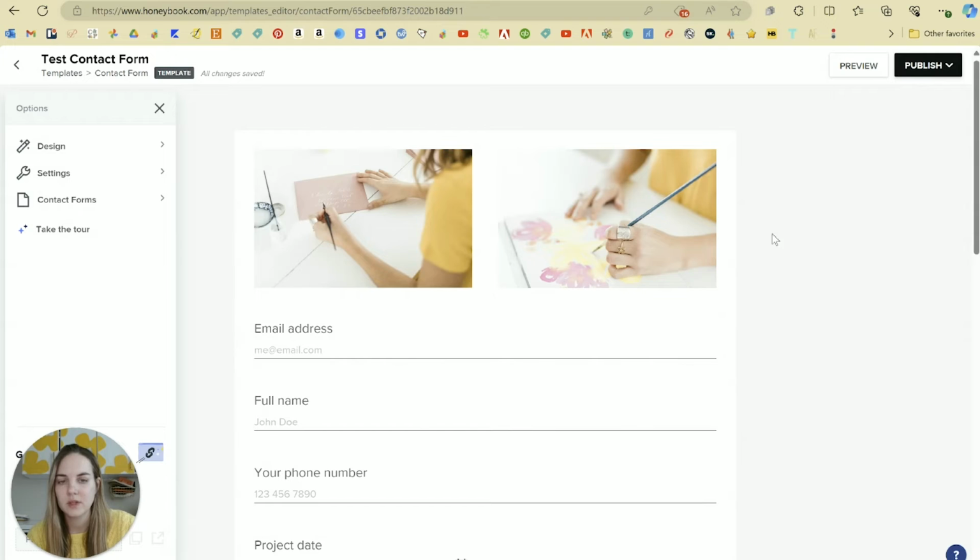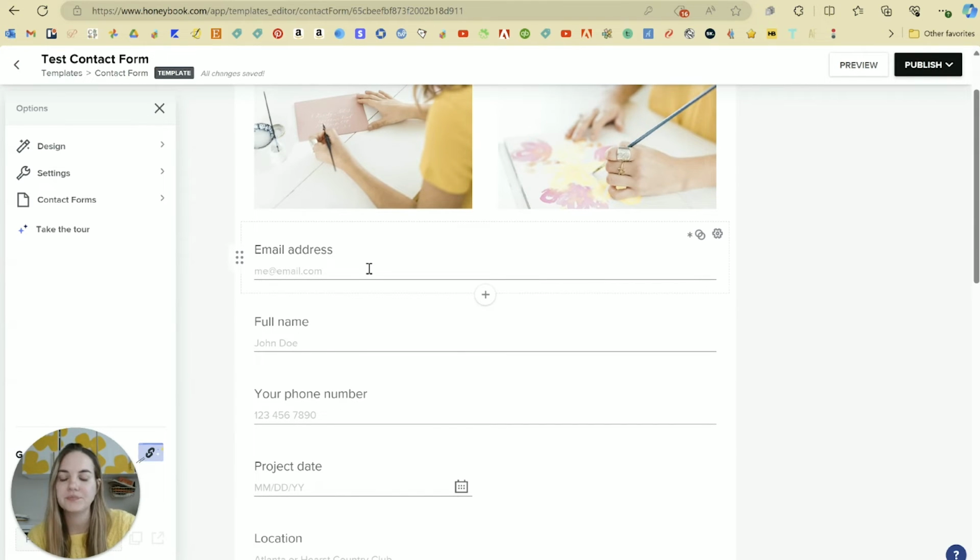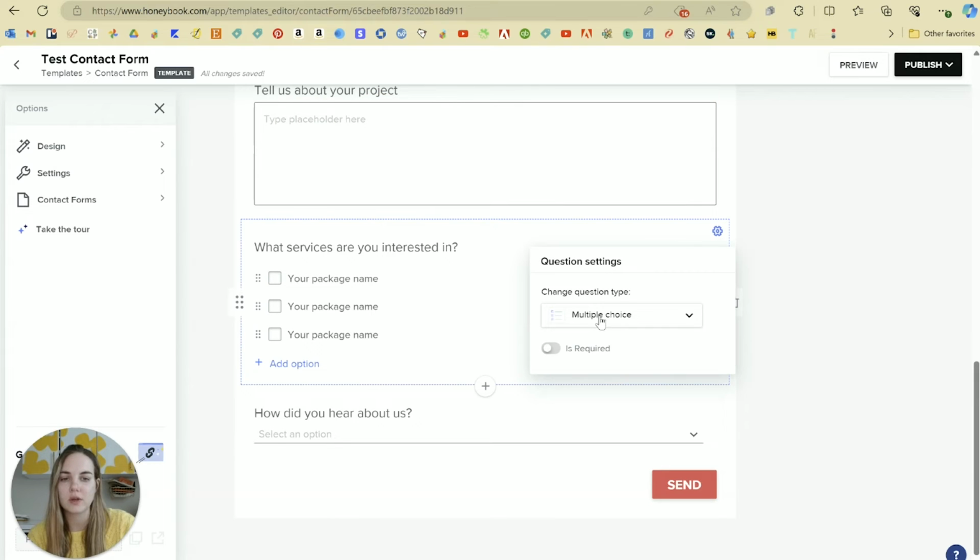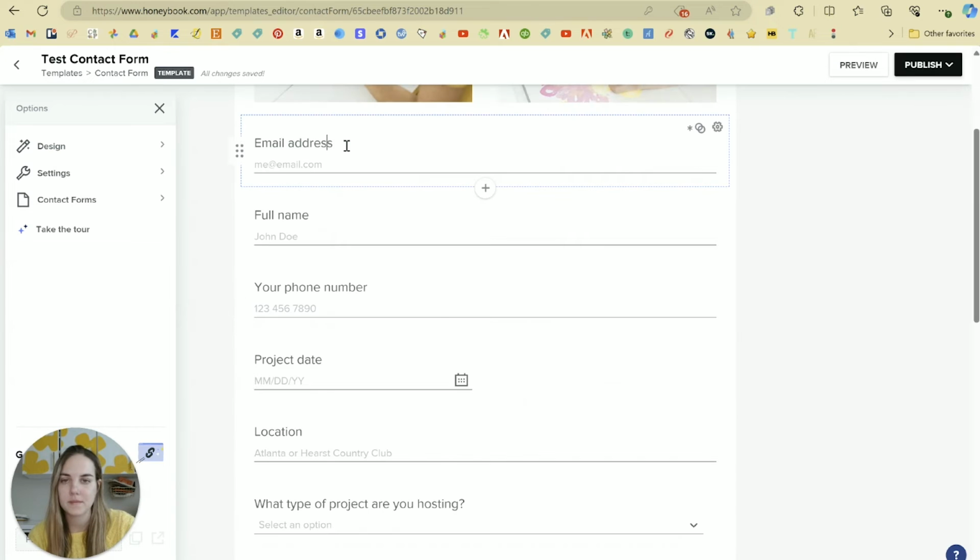Save here. So I got a couple pictures of me working on wedding invitations. Now you'll see that email address is a required field as well as full name, but something like phone number is not a required field. If you click the settings of each box, you can change things like the box type or the requirement. And you can type directly within these boxes.